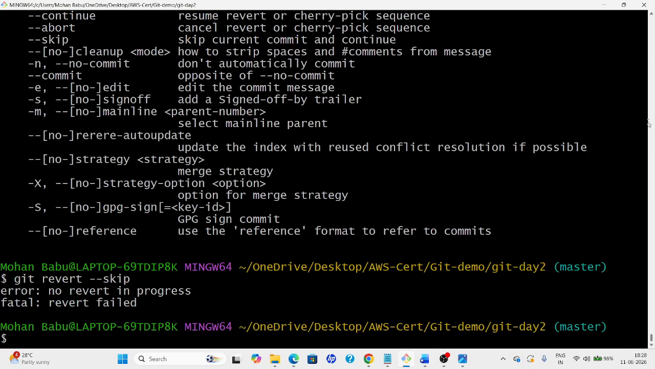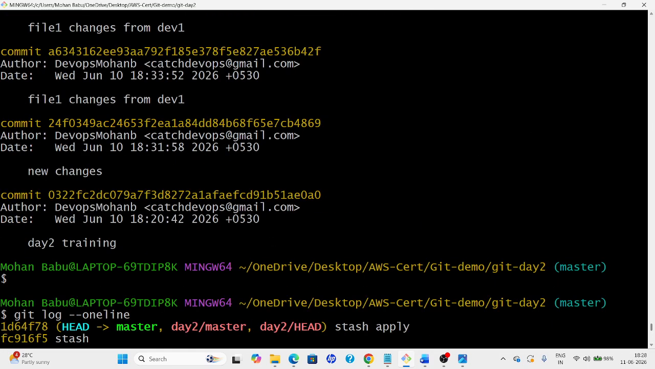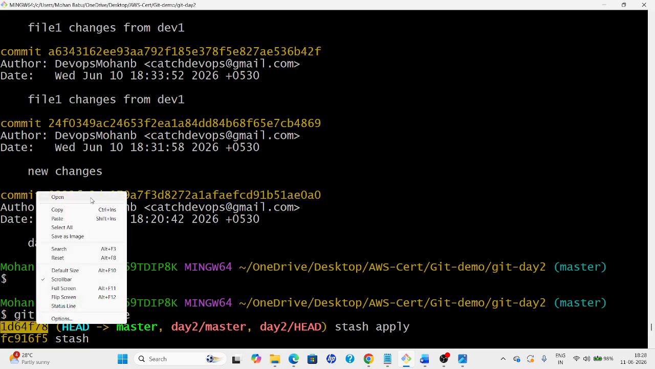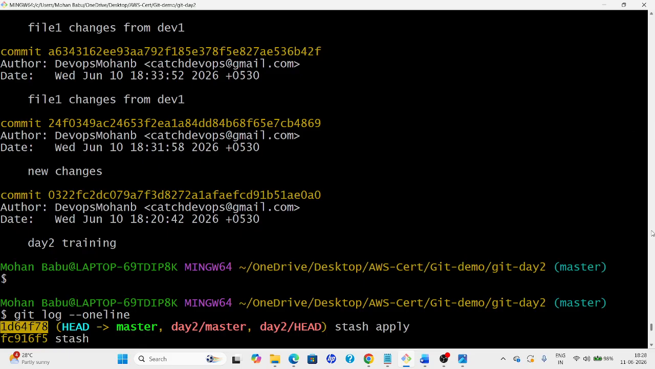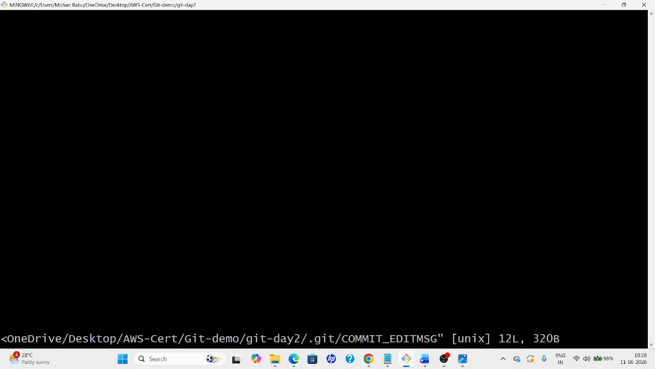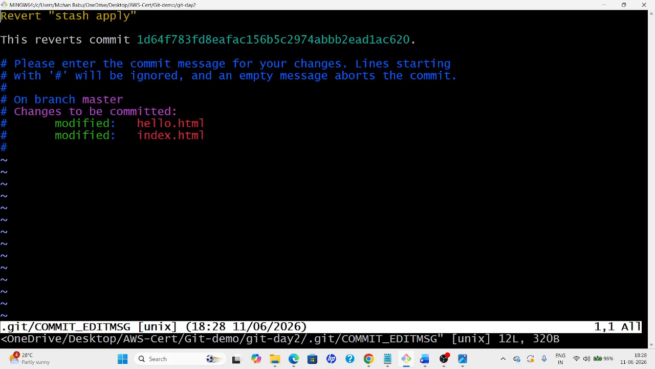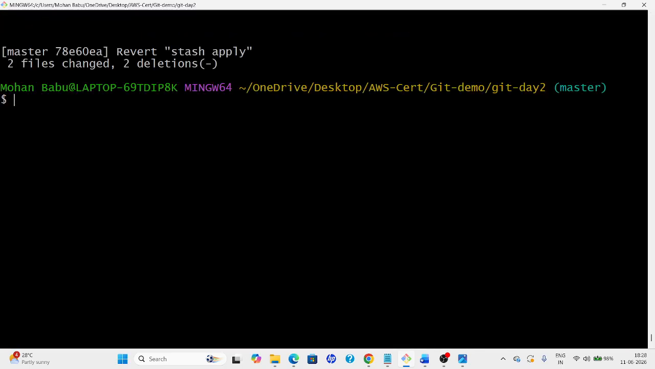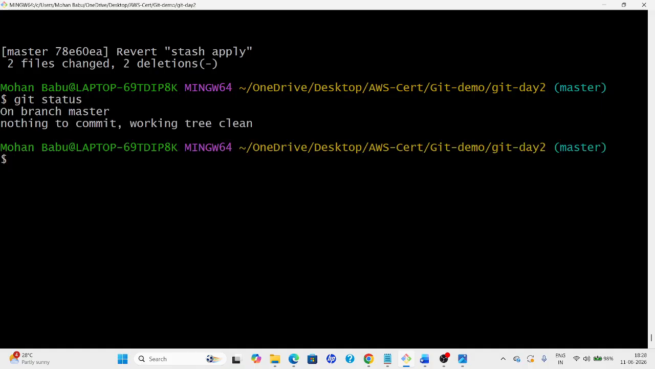I'll take one particular commit, the latest commit we have to revert. Copy, git revert. See, this is going to revert back, and once it opens the file, click on that and we can take it back. If you check git status and git log, two files changed and it is reverted back.